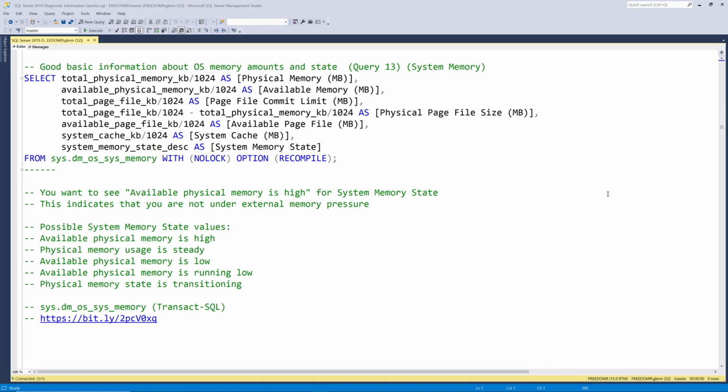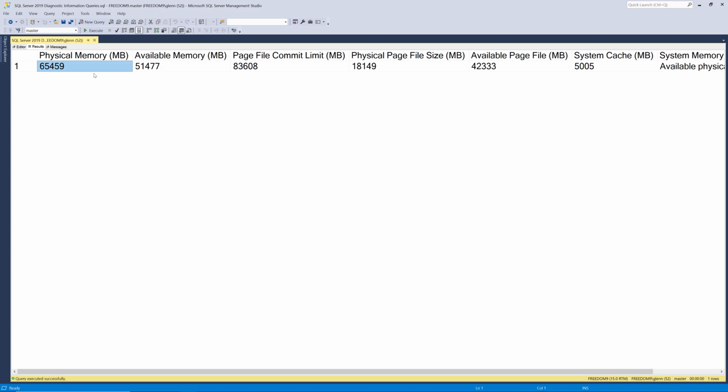Finally, we have Query 13, System Memory. This query tells us what the operating system thinks about the memory situation, and it reads from sys.dm_os_sys_memory, which is documented right down here at the bottom. If we go ahead and run this query, we'll see what it returns. When I run this, it comes back, and it shows how much physical memory I have in my machine. I've got 64 gigabytes in my workstation, and I've got roughly 50 gigabytes available. And then there's some information about the page file, which for SQL Server, I don't really care about that much, to be honest. If SQL Server is ever using the page file, you've got serious memory pressure issues.